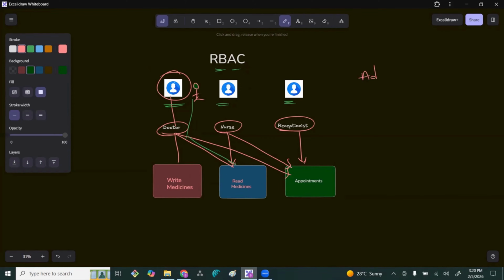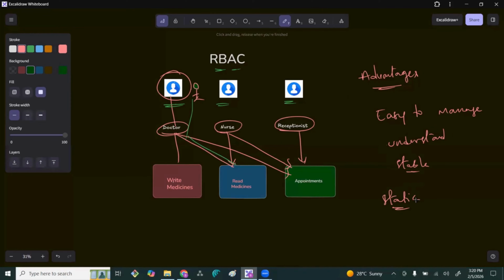Coming to the advantages of RBAC: the first one is that it is easy to manage. The second is that everyone can easily understand it. And the third is that it works in stable organizations. That's the reason we can say RBAC is completely static. RBAC is static. So RBAC will still allow access because the role never changes. This is where RBAC can sometimes become risky.